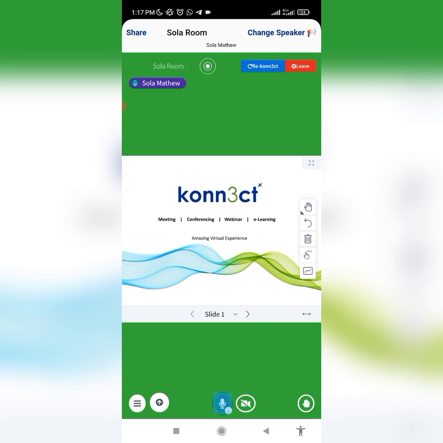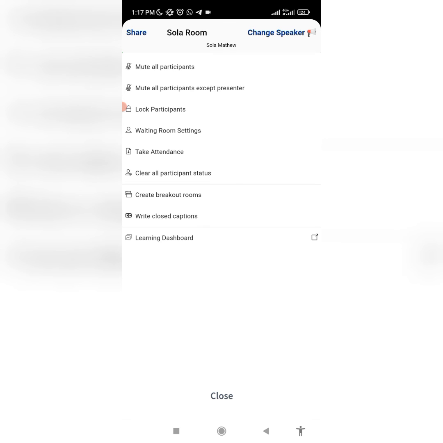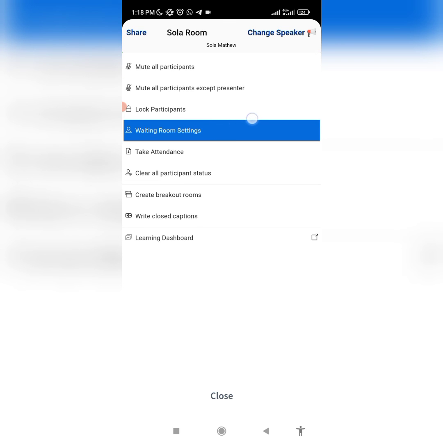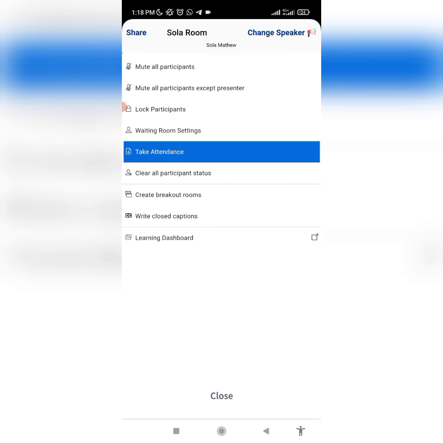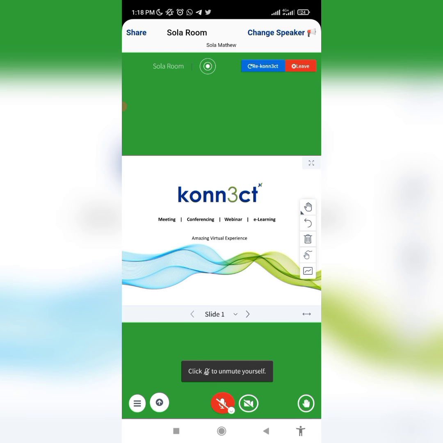If you click on that three-bar icon, you also see that there are other great features that you can use. For instance, you can send group chat. You can send chats into the group and other participants are going to see it by clicking on that group chat. And the next thing you can do is to use the Konn3ct doc, where you can work collaboratively with other participants. Then if you click on manage users, you see that you can mute all participants, mute all participants except presenter, lock participant, waiting room settings, and then you can even take attendance or clear participant status. You can also create breakout rooms using that feature. So these are the great and amazing things you can do with Konn3ct.